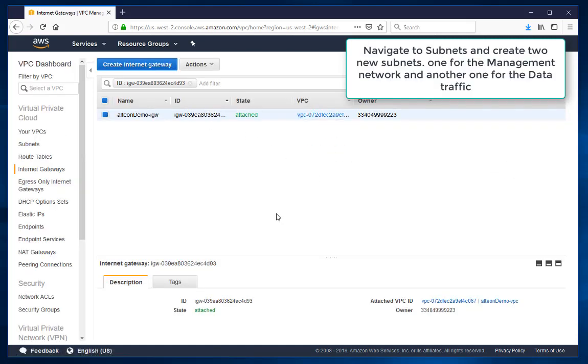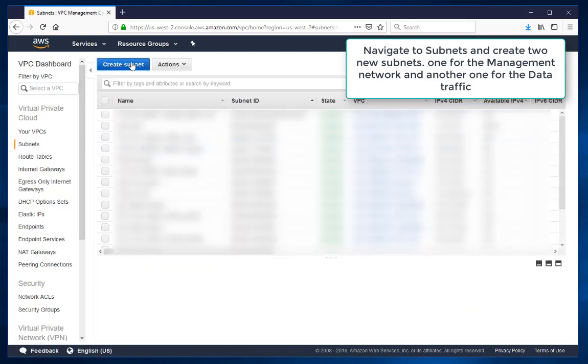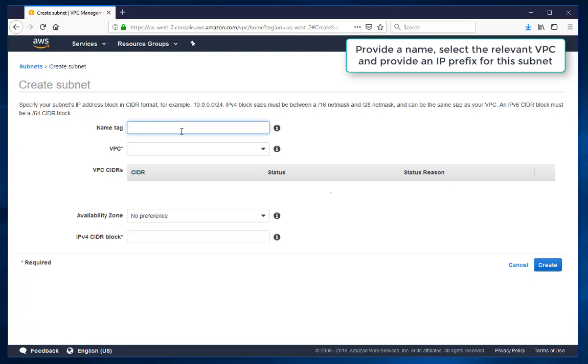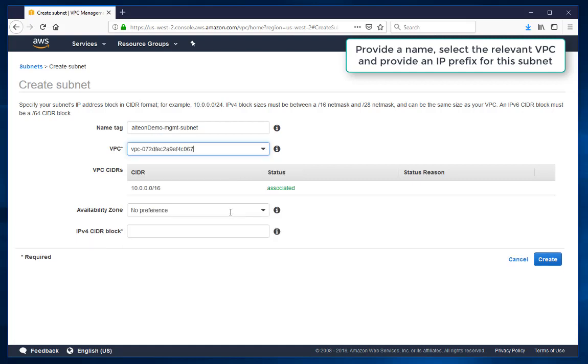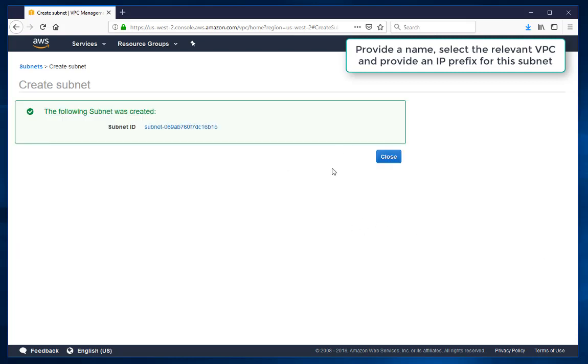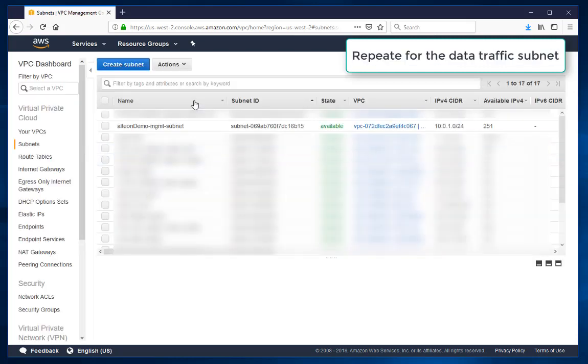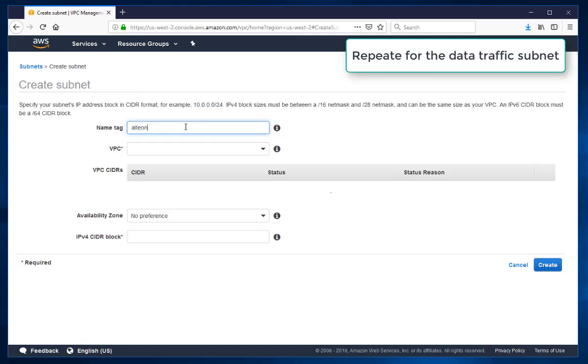Navigate to Subnets, and create two new subnets. One for the management network, and another one for the data traffic. Now, provide a name, select the relevant VPC and provide an IP prefix for this subnet. Repeat for the data traffic subnet.